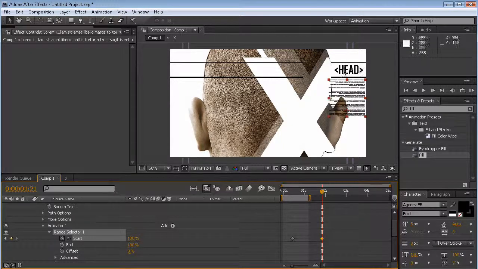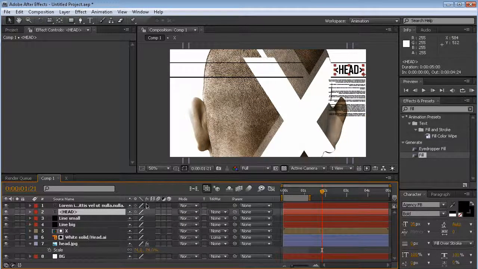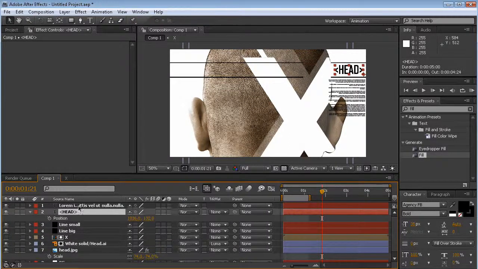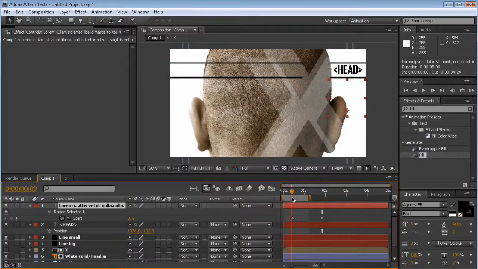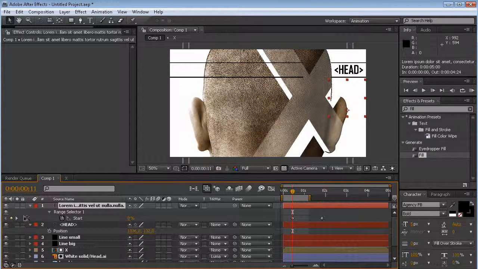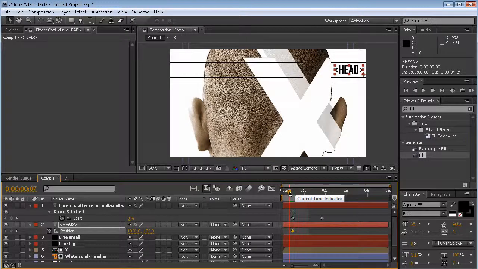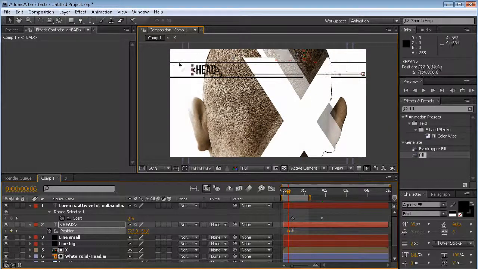And we want to have the head tag here, the head text here, flying in from the left to the right. So we'll just go to our head here, press P for position. We want to have the head flying before the text starts to reveal. So I'm just pressing the position here, stopwatch there, and go left, something like that, and just drag it. By the way, I'm holding down the shift key, so the head is not moving in all different axes, so just press shift and it will move straight. There we go.